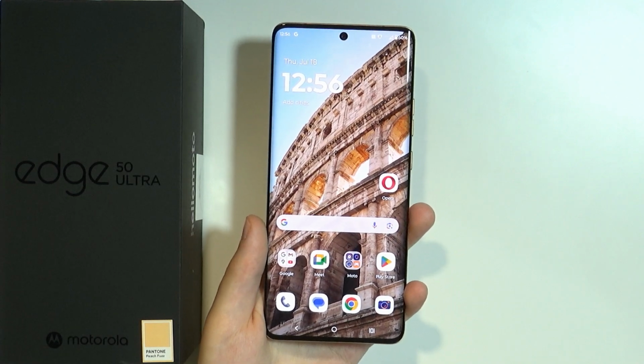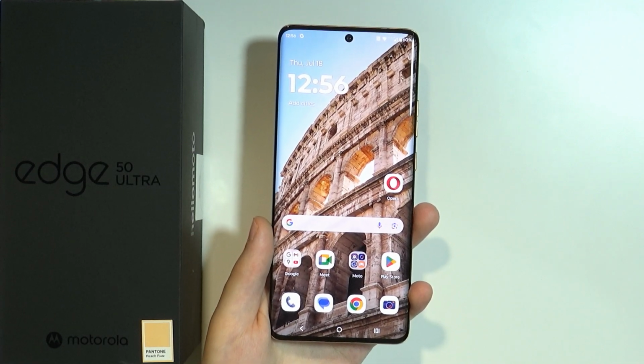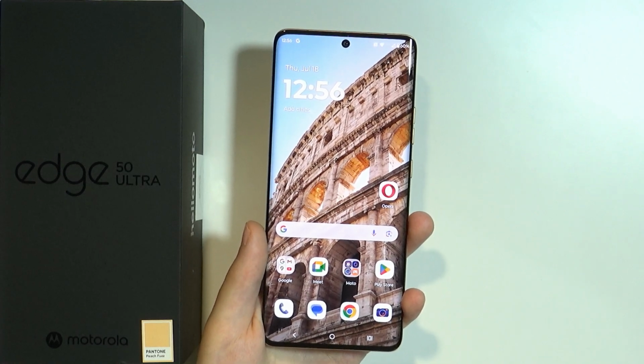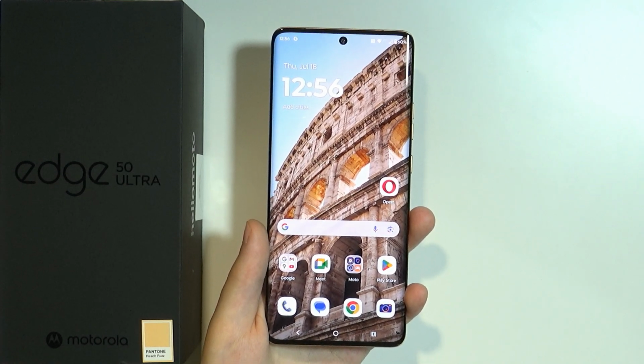Hello, in this video I'm gonna show you how you can set a photo as a wallpaper on Motorola Edge 50 Ultra. There are several methods that allow you to set the photo as your wallpaper.